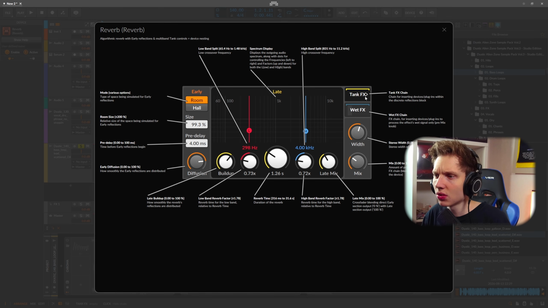I haven't fully understood the tank effects yet, so feel free to correct me in the comments if I'm saying anything wrong. But the explanation says that it's a chain for inserting devices plugins within the discrete reflections block. So let's say the reverb is doing its thing. I can load in an effect here, and the effect which is processing the reverb goes straight into the reverb again. So it's feeding the reverb in a feedback chain. Please correct me if this is the right understanding of how the tank effects work, but this is how I think the tank effects are behaving.